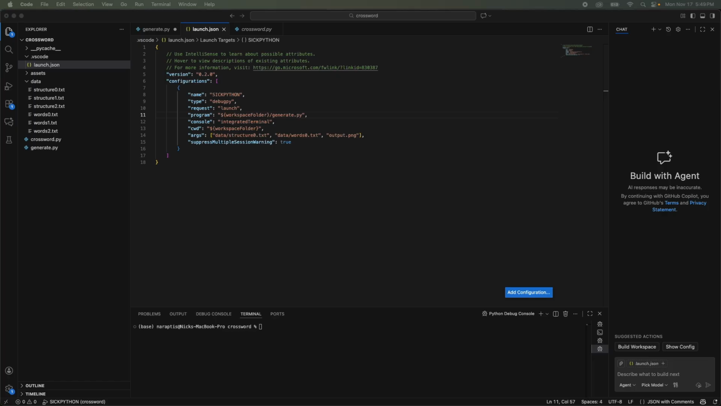And here our setups can vary wildly, but I'll just show you what I did, and you may or may not have to do something similar. I've set up a launch.json, and for the args, I'm putting the structure file, the words file, and output.png. I've had to set the current working directory. I made the program always be generate.py, so even if I'm on crossword.py, it's going to run generate.py, and I just gave it a name, sickpython.